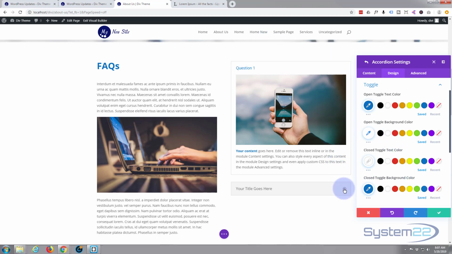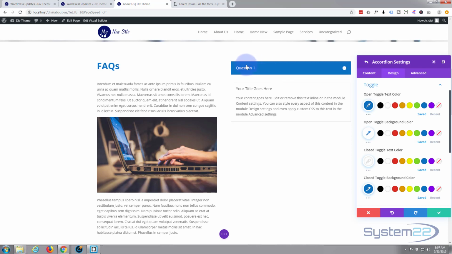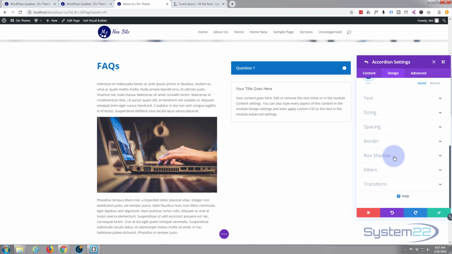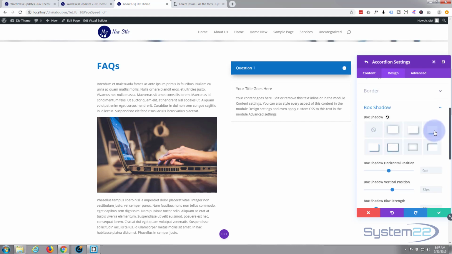So if we now open this one, you can see it's turned that one blue right there, which is just what I wanted. Really easy to do. And let's give it a little bit of box shadow. There we go. And that just makes it stand out a bit.